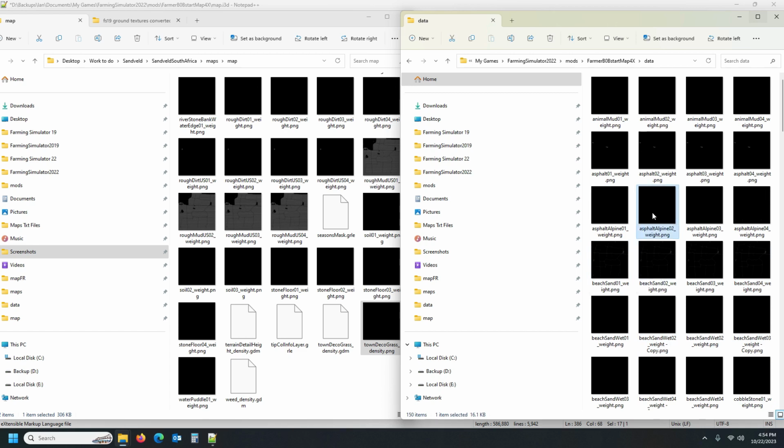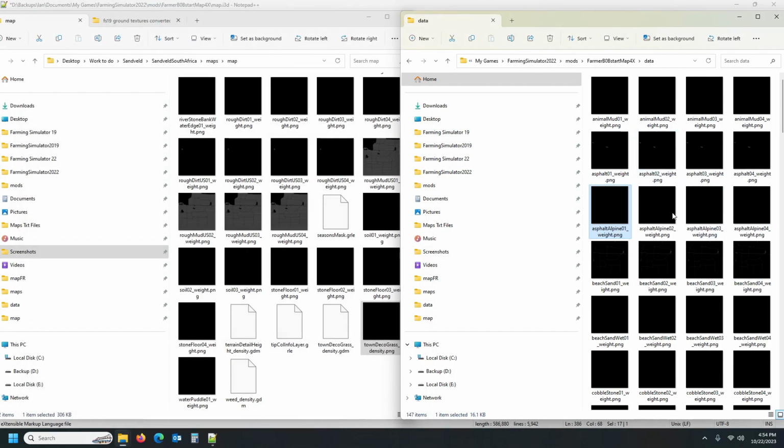Copy, Control C, delete. Just stick to the alpines, guys. Beach sand wet copy 02 will be 02. Right. 03 copy, delete. Beach sand wet 03 copy. Paste that in there. Alright, so there you go. And alpine, Control C, delete. Beach sand wet 04 copy. Paste, overwrite that. So now we have 4 empty weights for asphalt alpine, which is good. No more little dots in it.